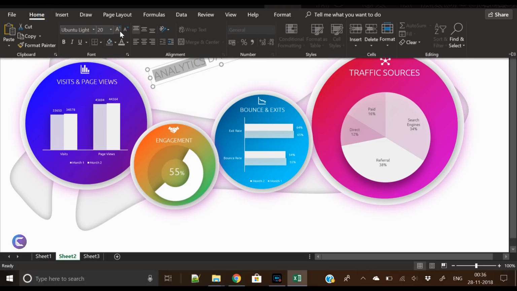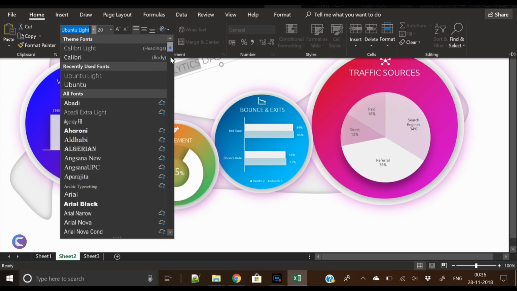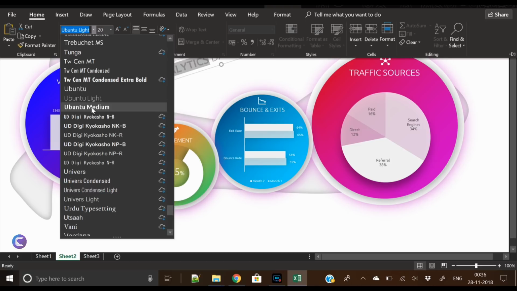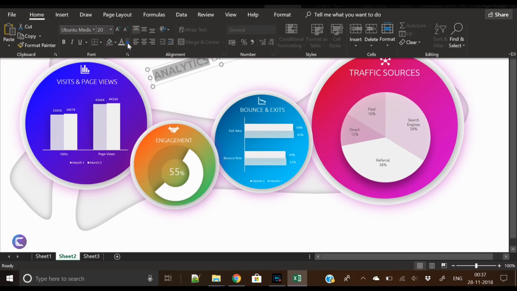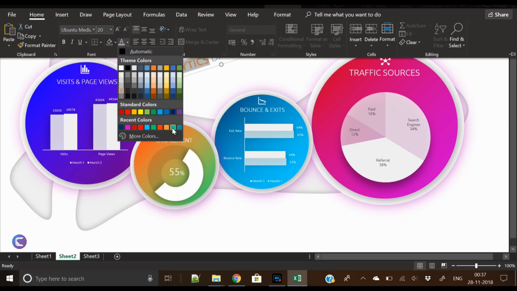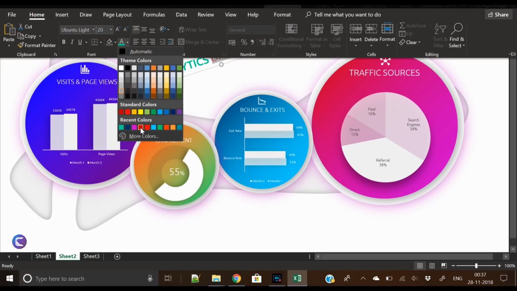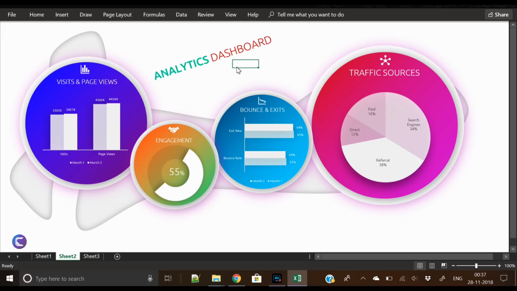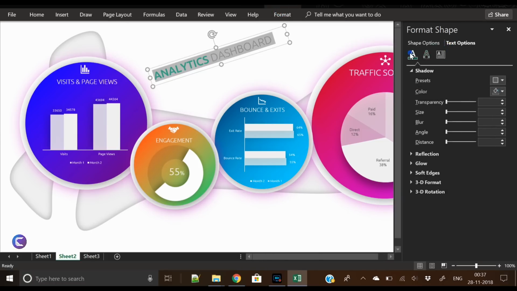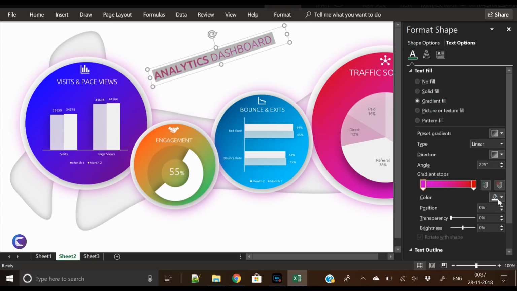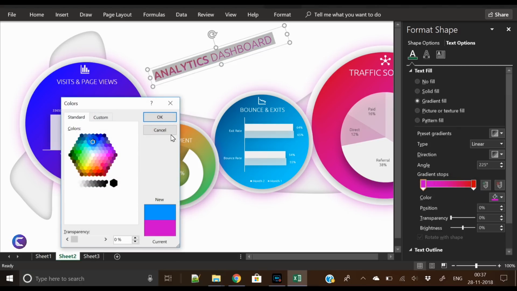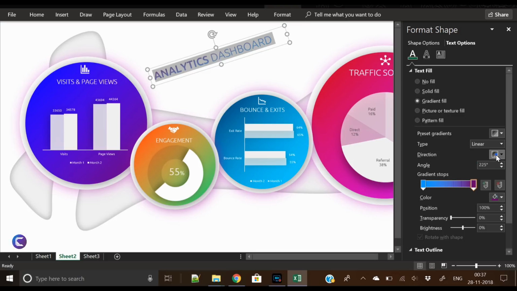For analytics, we should do something. Let's go to Ubuntu. Let's use Ubuntu Medium for analytics, and let's change the font color as well. For dashboard, we can use some red. Select all. Let's do our favorite thing here. Let's fill gradient color, but not the red one. We will use blue and purple. Let's use this blue and select this purple, and it is looking much better now.